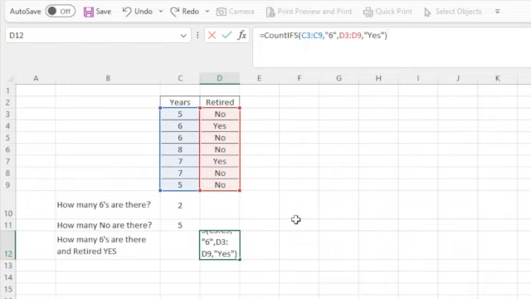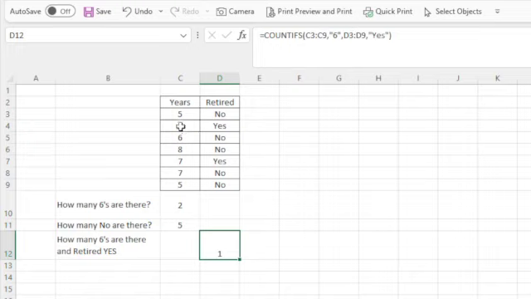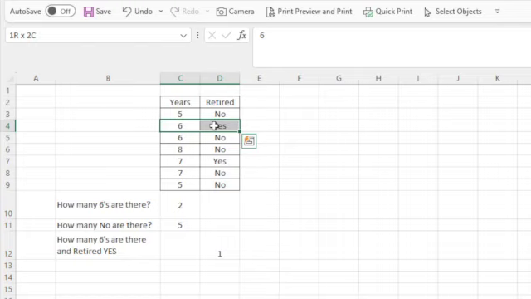If we hit enter, we should see it's only a 1 value, because this is the only cell that actually meets that criteria. If we change that to yes, then this one should change to 2, okay? And it does. And the same if you look here. Remember, we want to count how many no's there are. 1, 2, 3, 4.